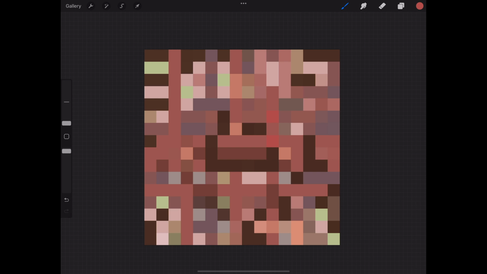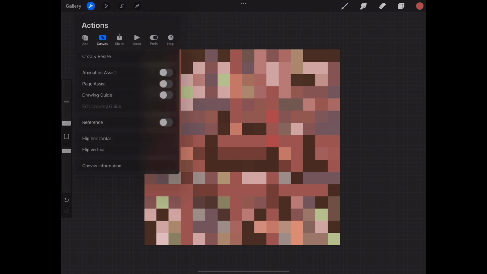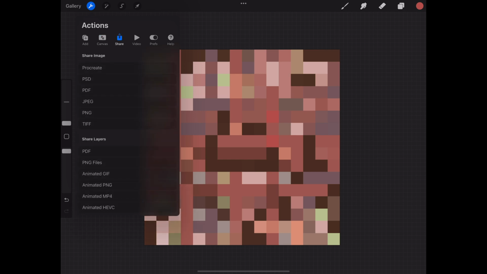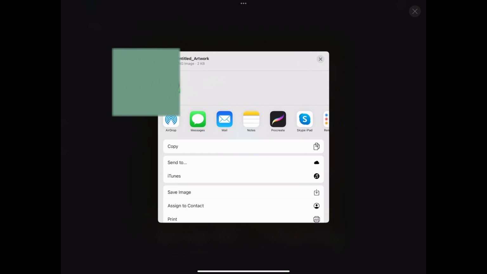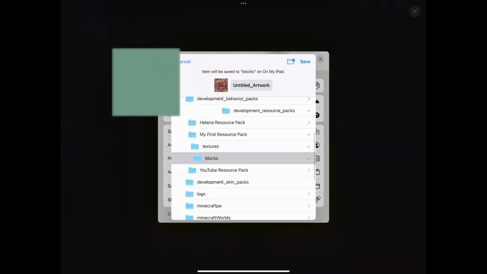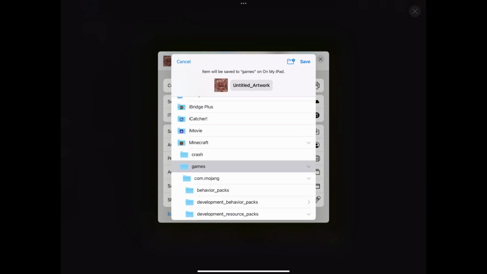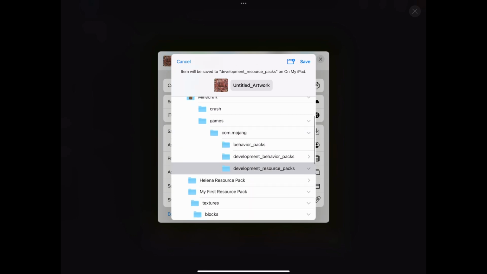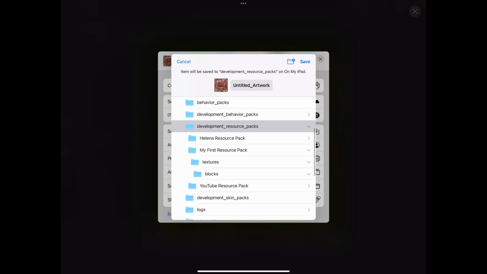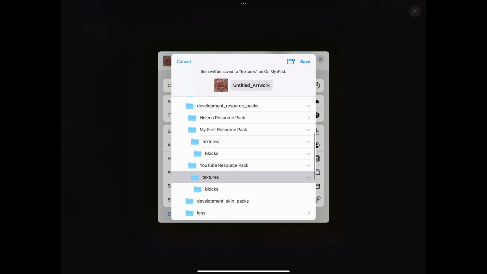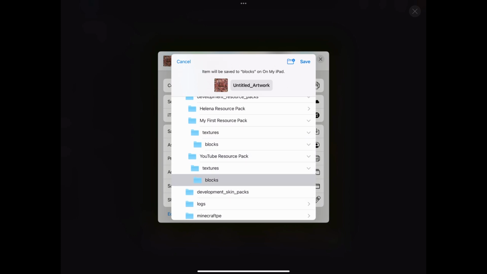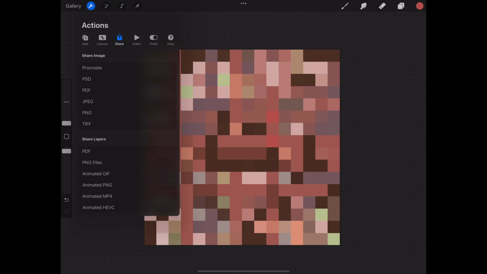Okay, so you make your dirt block. You have your 16 pixel by 16 pixel. You can see your pixels right there. You can make each pixel whatever color you want. When you're done with it, we're going to share it. What we're going to do is we need a PNG file. That is your graphic file. We're going to export it and we're going to save it to files. And you're going to go down, you're going to find Minecraft, games, Mojang, development resource packs, and then you're going to find your folder, YouTube resource pack, textures, blocks. That's where we're going to save it, right there.